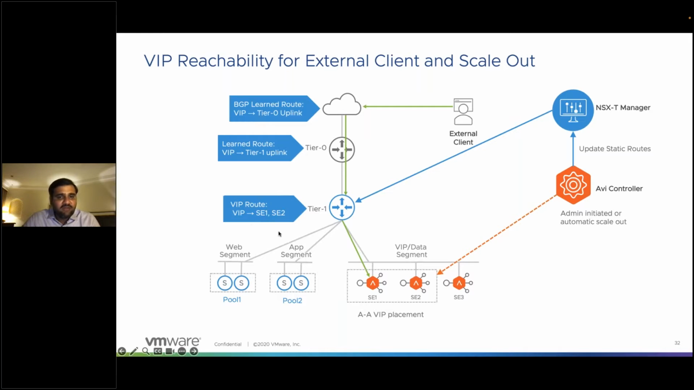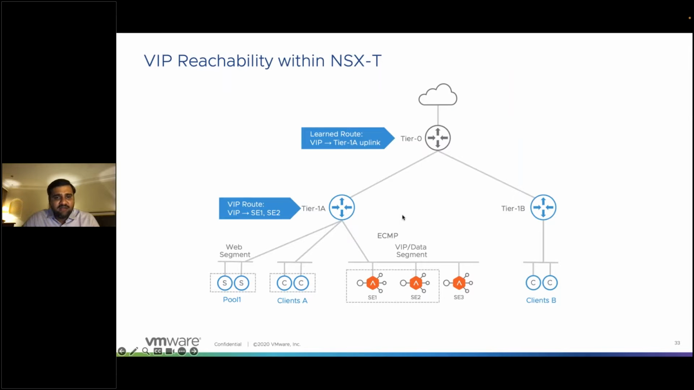And if you do a scale out, the next hop is automatically created as a static route on the tier 1, and the flows will be ECMP hashed across these two scaled-out service engines. If it is internal, meaning a client within NSX connected to the same tier 1 but another segment, it doesn't have to go to tier 0. The most important part is that because this is a static route, it is a DR component, not an SR component, so the load on the edge nodes will be lesser.